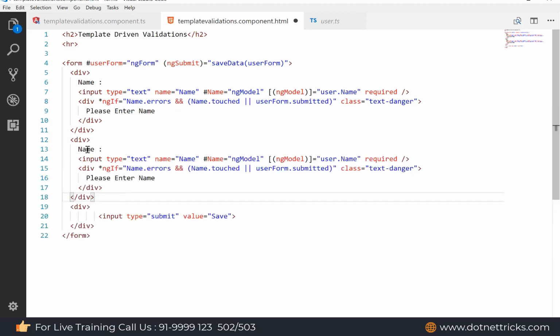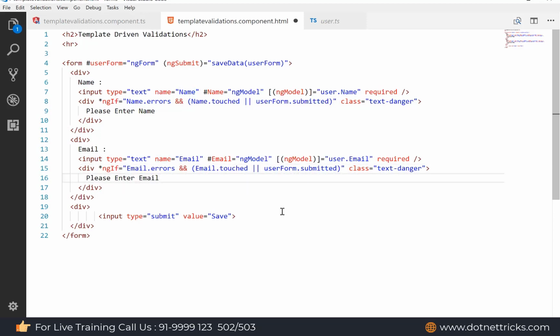So I'm just defining here for email as well. Just use here email. So here also I'm using email, name as email, id also email. So everywhere in place of name, I'm just replacing it with email. Please enter email. And let's say for the email, we want the user to enter a proper email ID as well. So from Angular 4, we can use the email attribute for validating the email validity.